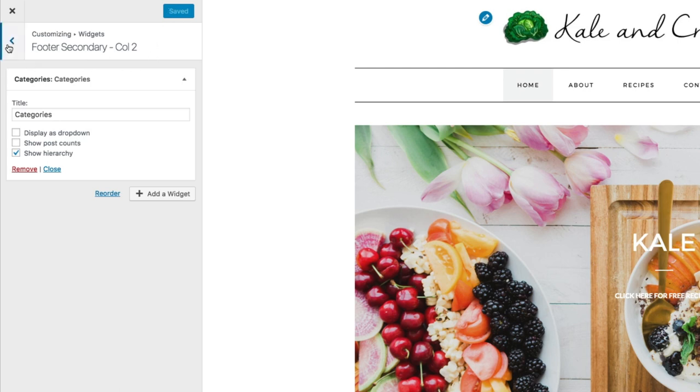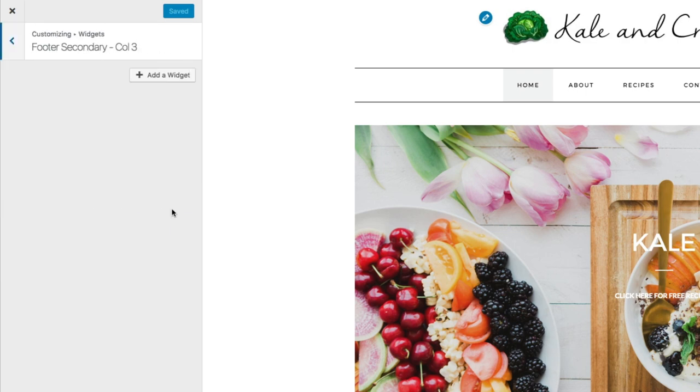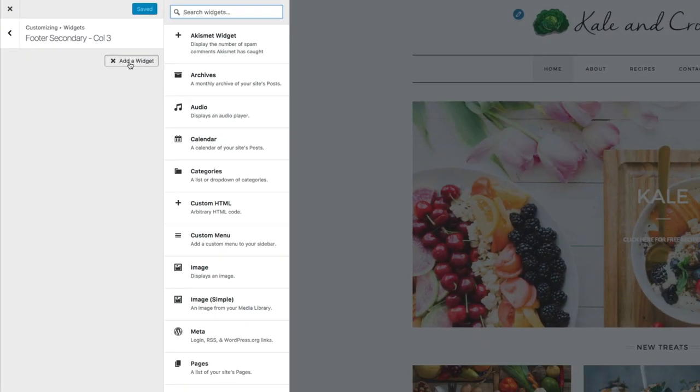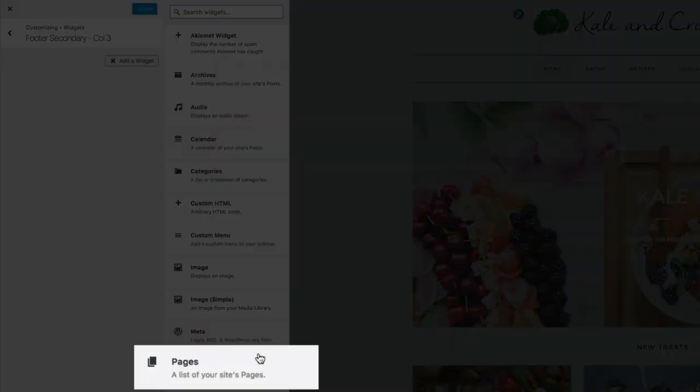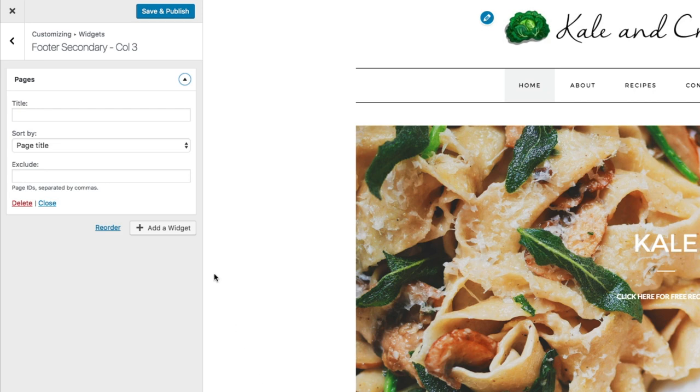Next is column number 3. So again, we'll go back and click the footer secondary column 3 tab and then add a widget button. And then select the pages tab. And I'm going to title this pages. There we go, and sort by page title. Perfect. You have the option to sort by other ways, but I'm gonna leave it as is. We'll save and publish this.